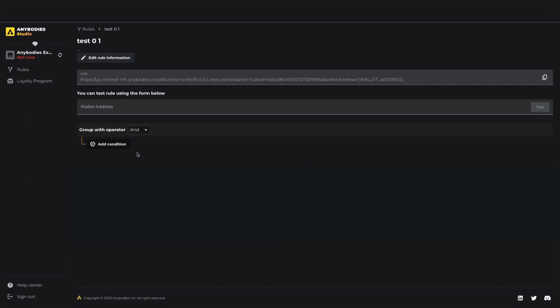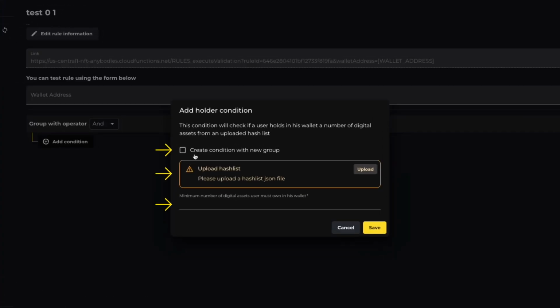Let's go through each of them one by one. First is Holder Hash List. For this, you will need a JSON file. You will see you have 3 fields. The first one is Create Operation with the new group.